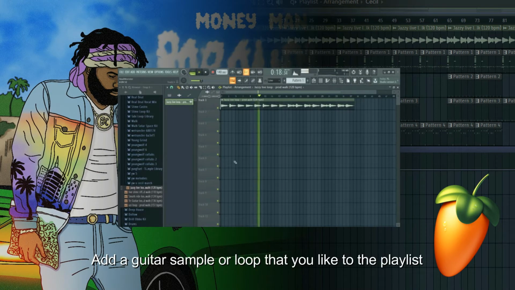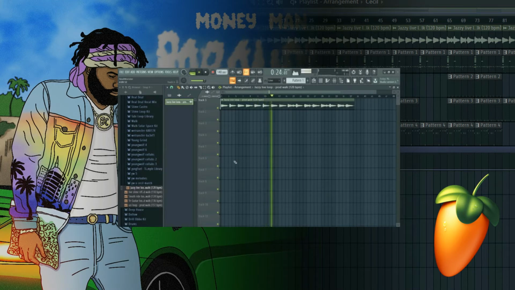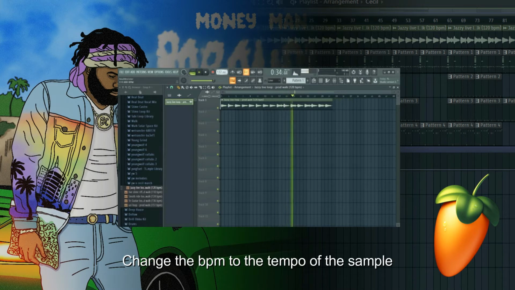Okay, so first thing that we're going to do today is find a sample that we want to use, specifically a loop. I know that Money Man uses a lot of guitars in his music, so we've chosen this guitar loop today. Once we've got our loop, we're going to insert it into FL Studio and then have the tempo of the loop match the project file.